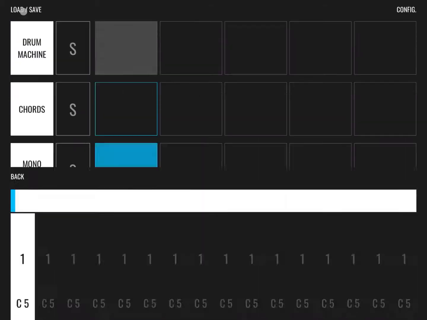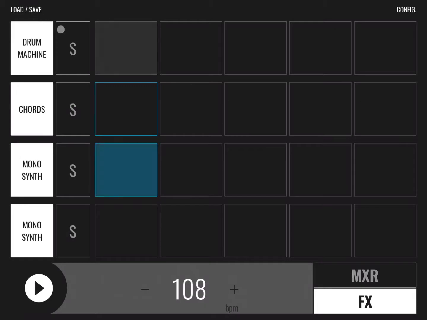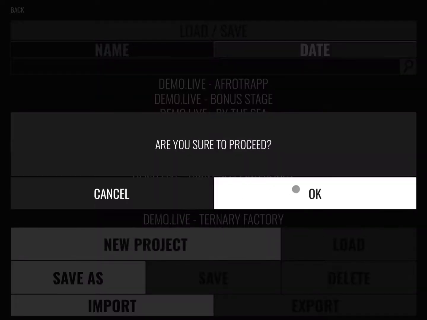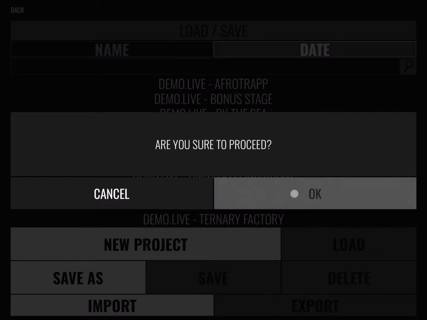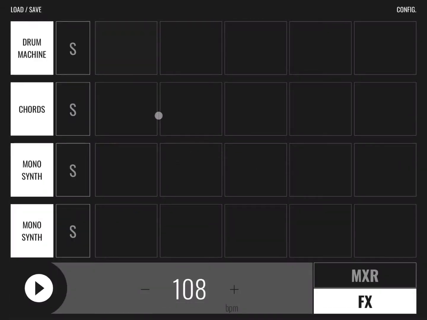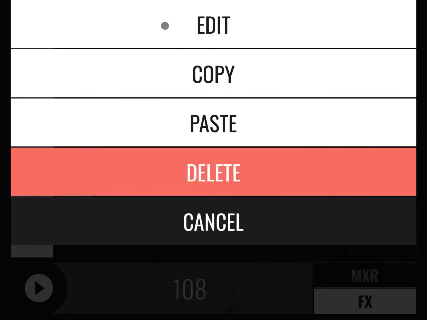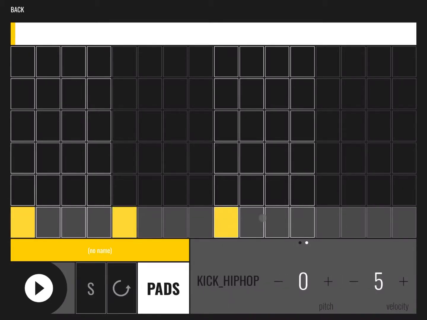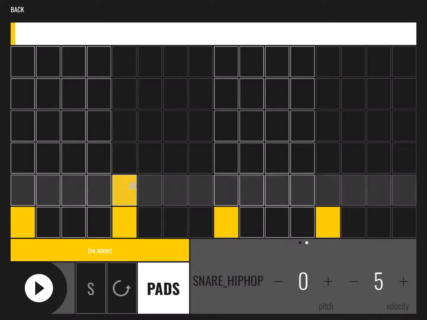So what I wanted to do now is to create a bit of a performance and show you how you can record it. So let's go to load and save. Let's click on new project and click OK when it asks us if we're sure to proceed. So let's activate that loop. It's already active for playing. Click and hold, click on edit, and let's create a bit of a pattern. Kick drum, some snare.